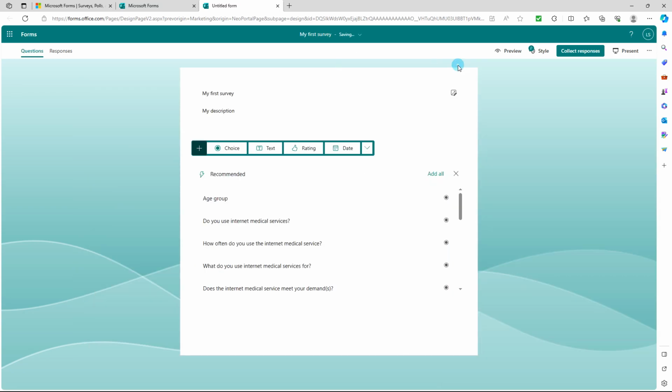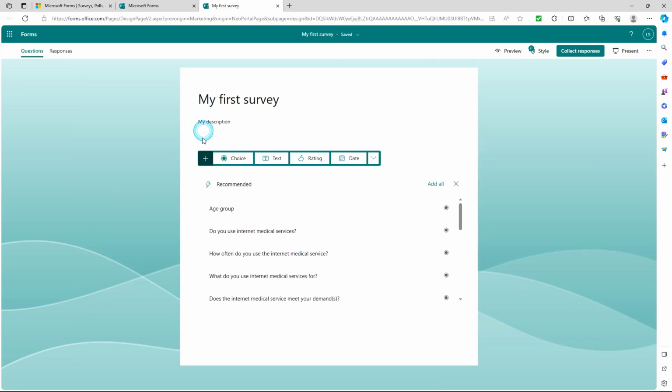Below you see the Add New button. Use this button to add questions to your form. When you click on Add New, Forms will display several options for you to choose: a choice response question, a text response question, a rating response question, and a date question. Behind the drop-down arrow, you will get some more alternatives: ranking, Likert, and Net Promoter Score. Additionally, you'll be able to add a new section to your form.